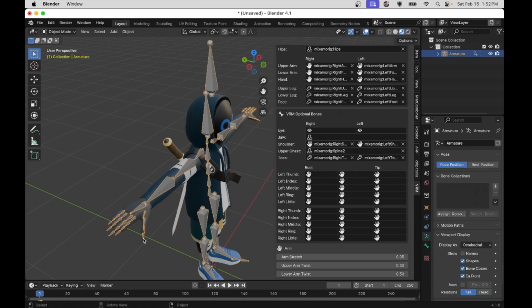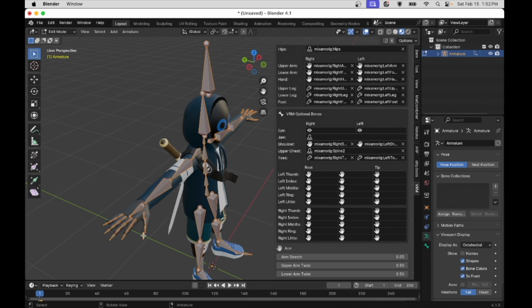If I select the bones and go to edit mode, Tab to edit mode, I can click on 1, the very tip, and I see that's right hand thumb 4. So 4 I don't really need. I need 3, 2, and 1.